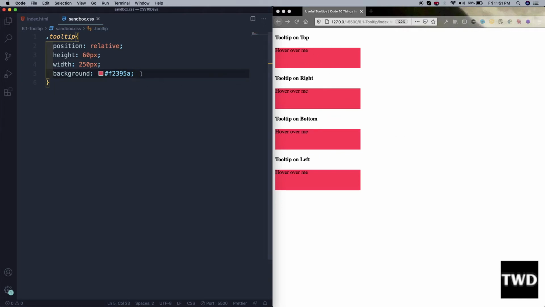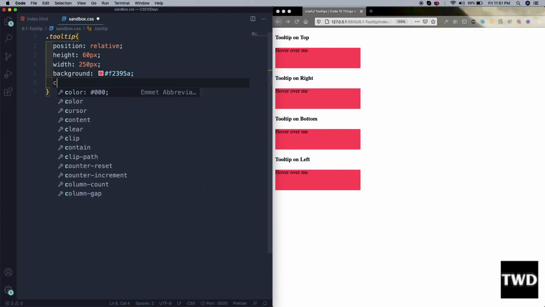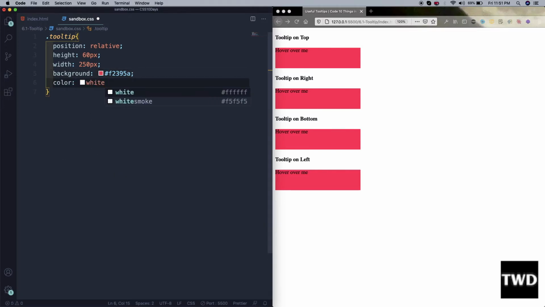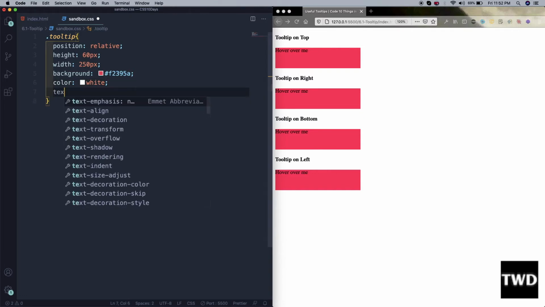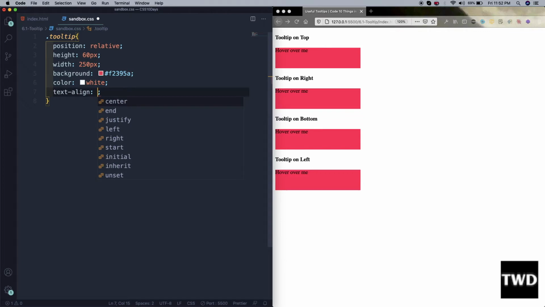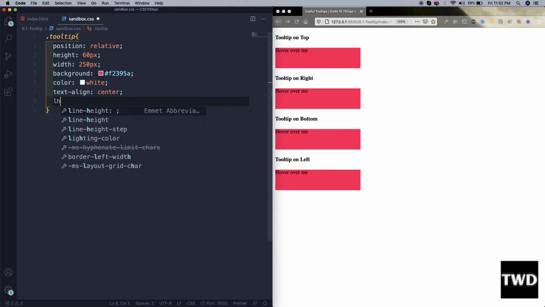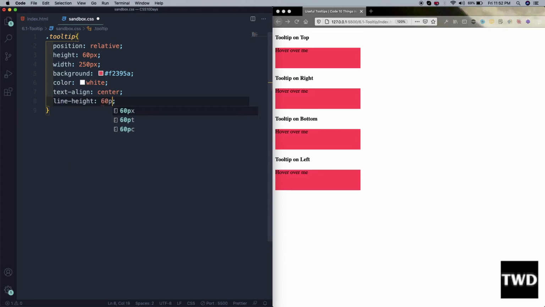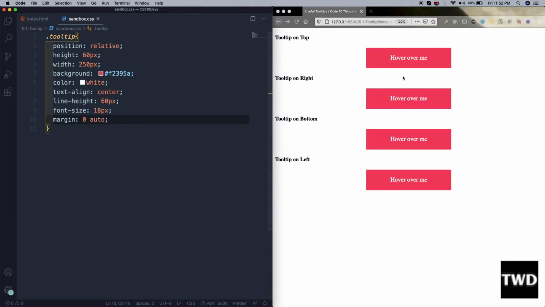So we are going to create this "hover over me" button. Color is white, text-align is center, line-height is 60 pixel, font-size is 18 pixel, margin is 0 auto. Save it, and yeah, the perfectly centered button is created.